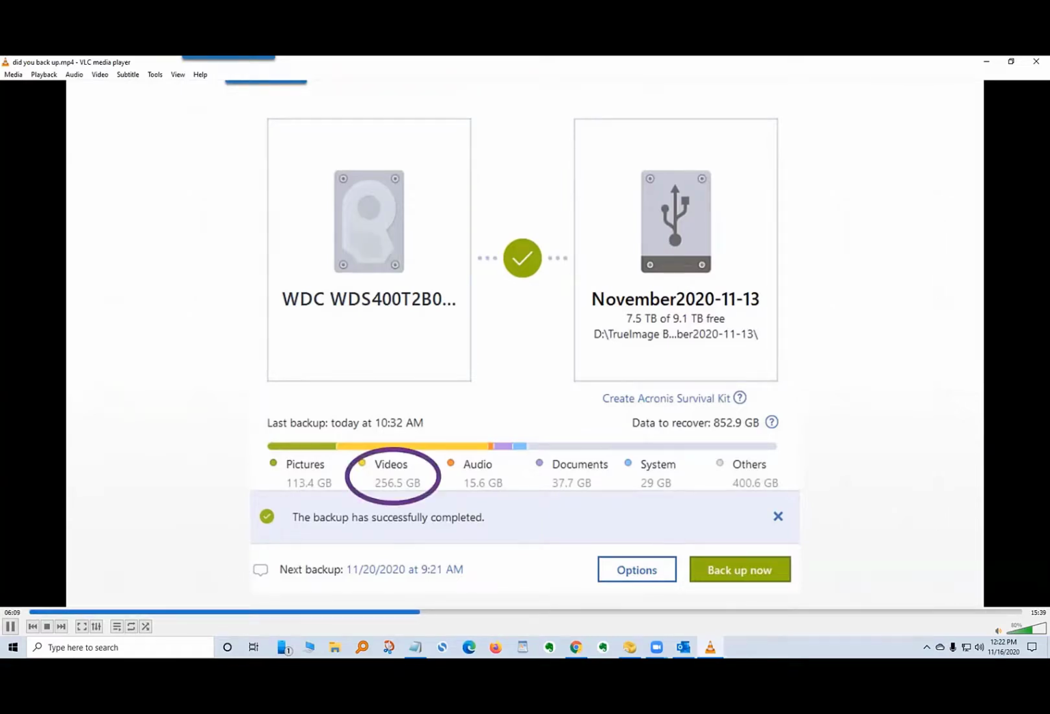256 gigabytes of videos, 15 plus gigabytes of audio, almost 38 gigabytes of documents, 30 gigabytes for the system, and then there was another 400 gigabytes of miscellaneous type files. But it did complete. I have a full image backup of my computer as of Saturday at 10:30 in the morning.